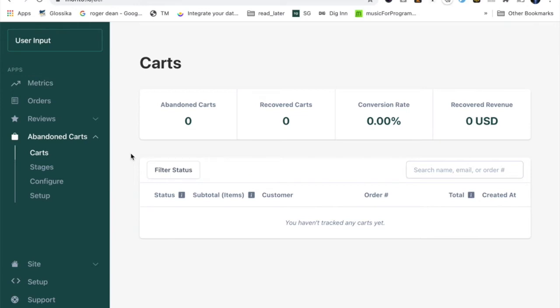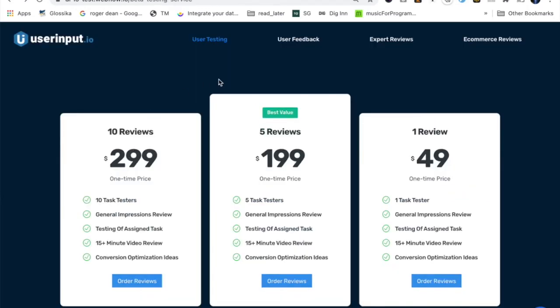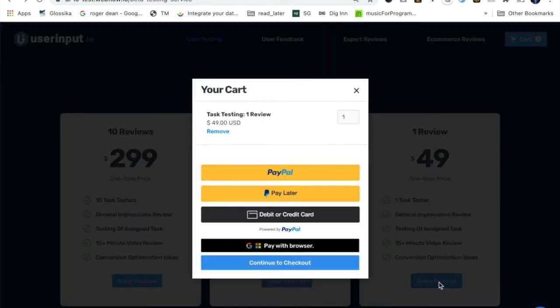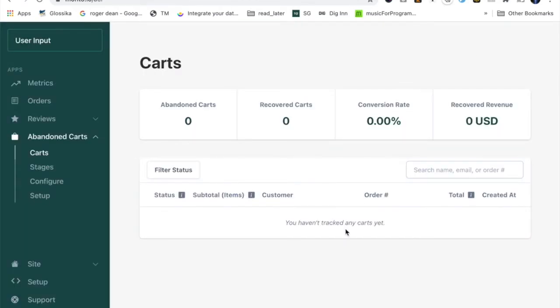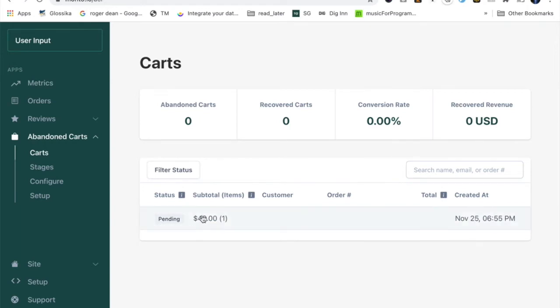I'll show you what I mean by pretending I'm a shopper on this page. I'll just add something to my cart. All I've done here is add a $49 item to my cart. In a second, you're going to see it populate in real time. There it is right there: a shopper on your site who just added a $49 item to their cart.